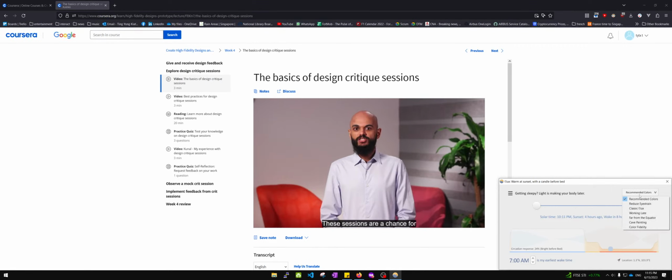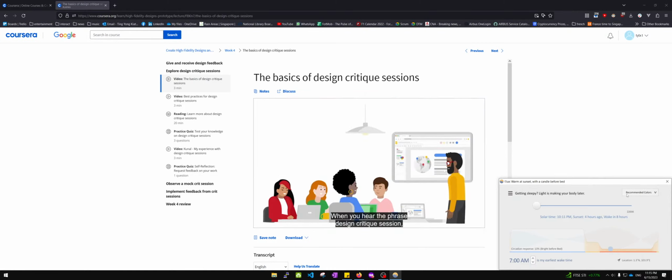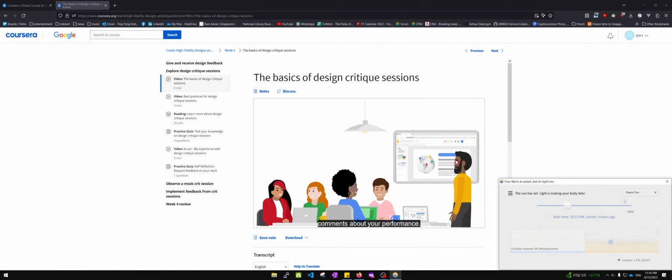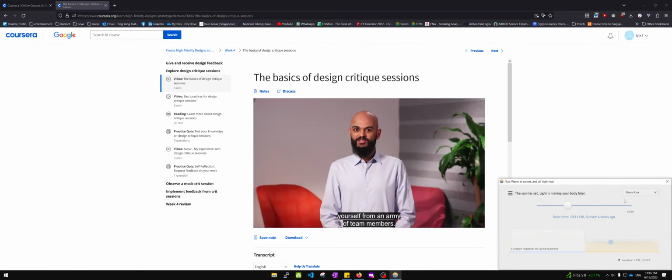These sessions are a chance for many people to come together to exchange ideas and make a collective choice on a design direction, in person or remotely. When you hear the phrase design critique session, you might picture yourself showing up in front of a group of people and waiting to receive comments about your performance. You might even imagine defending yourself from an army of team members. Fortunately, that's not the case.